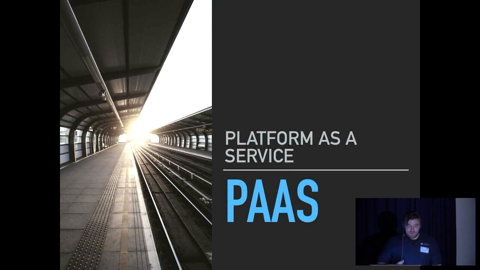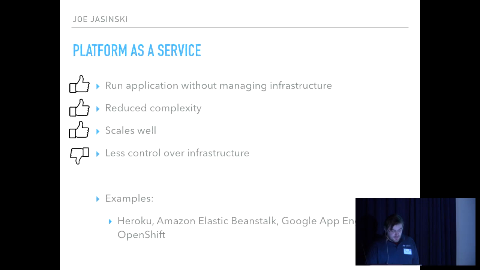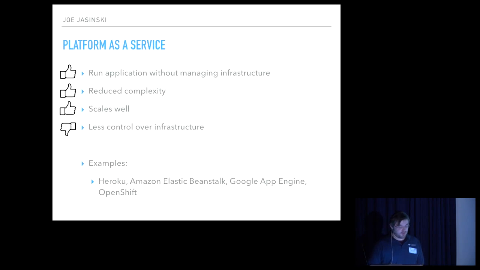So let's talk a little bit about platforms as a service. Basically, a platform as a service is a cloud-based system for running 12-factor apps. With a platform as a service, your only concern is actually coding your app. The app's infrastructure and services are all managed for you. This reduces complexity and scales well, but as a result, you have a little bit less control over your infrastructure. Some examples of this are Heroku, Amazon Elastic Beanstalk, Google App Engine, and OpenShift, and there's a bunch more.